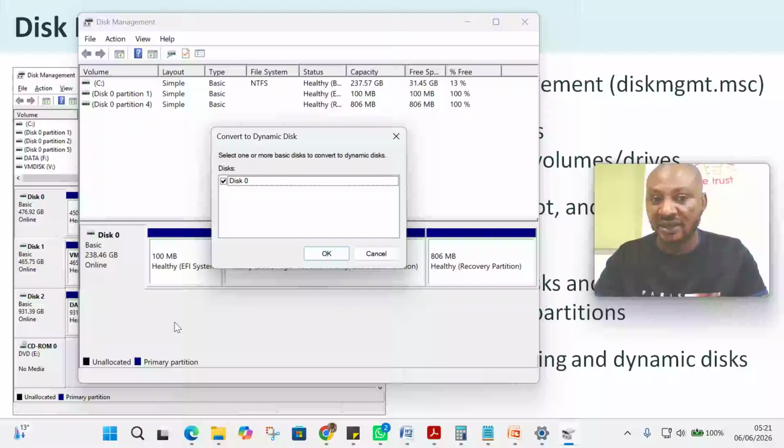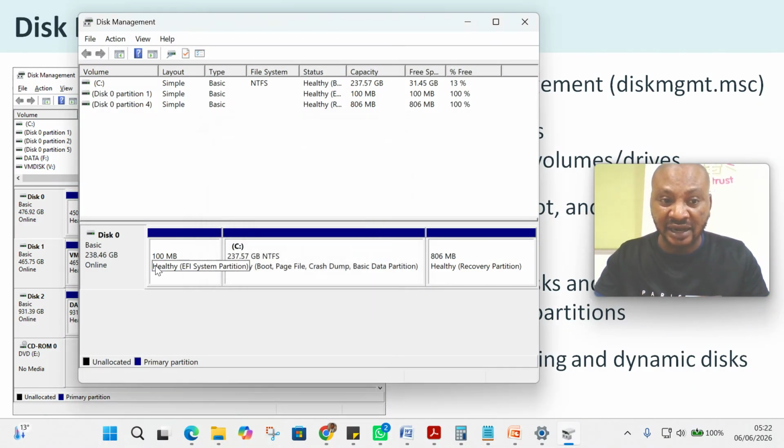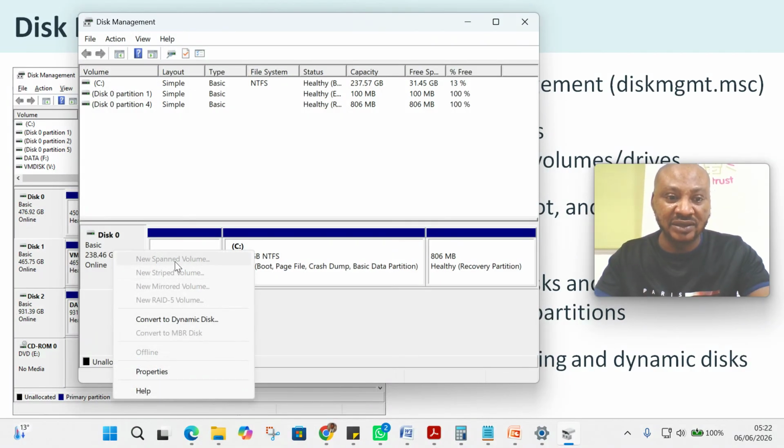If I click on it now, I'm going to choose disk 0, but I'm not going to do that. By the time I do that, what's going to happen? You can see new spanned volume, all these things that are disabled, RAID 5, mirrored volume, all of them will now appear. Right now they are offline because the system is not a dynamic disk. So we have to convert to dynamic disk.